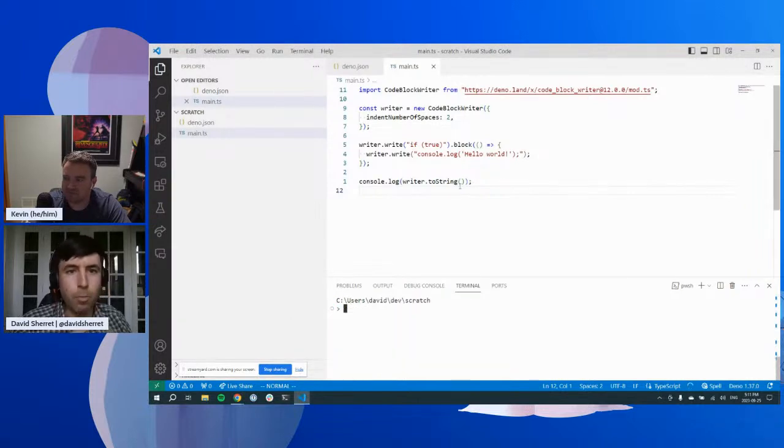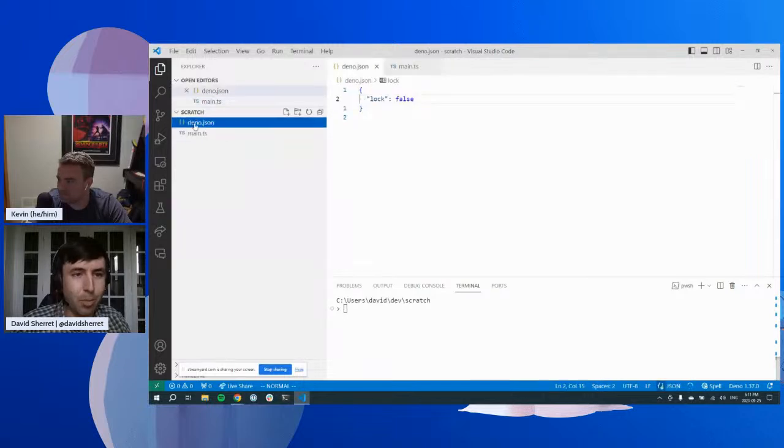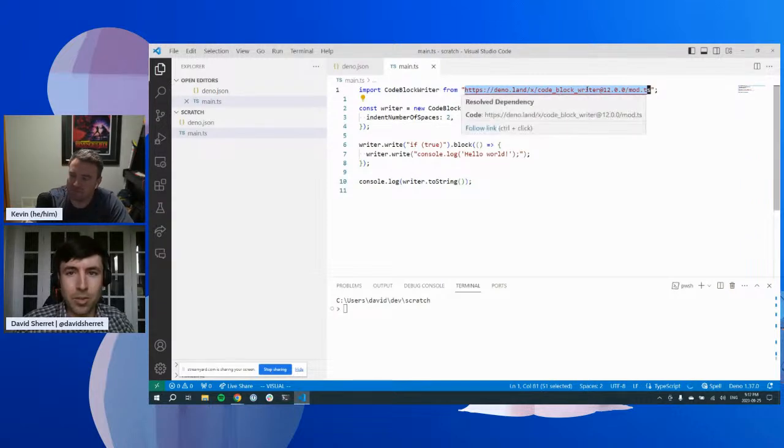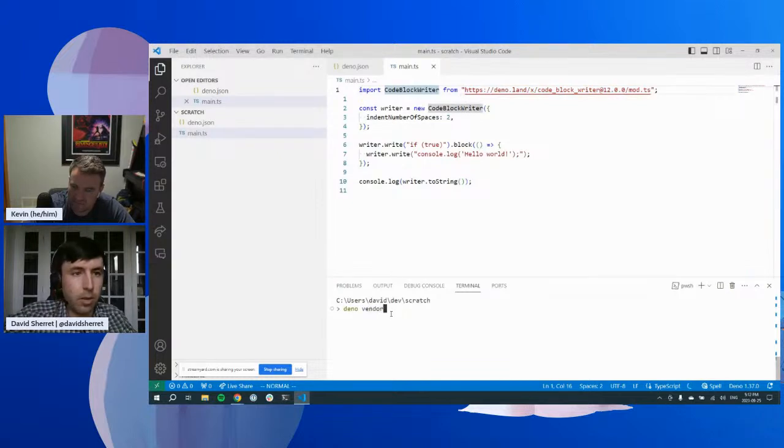So yeah, this feature was kind of buried in the blog post because it's an experimental one. But in the past, say you wanted to vendor the dependencies of this main.ts file. We have one remote dependency here, which is code block writer. I'm using this module as an example because it's very simple. Previously I would have to run deno vendor main.ts. Let me actually make this bigger.